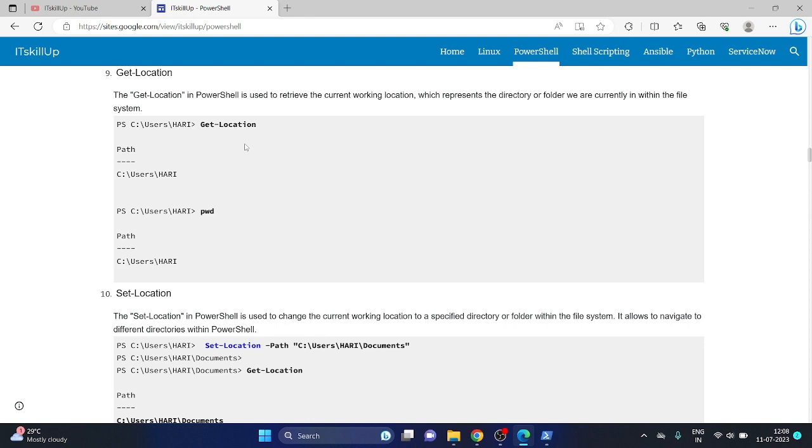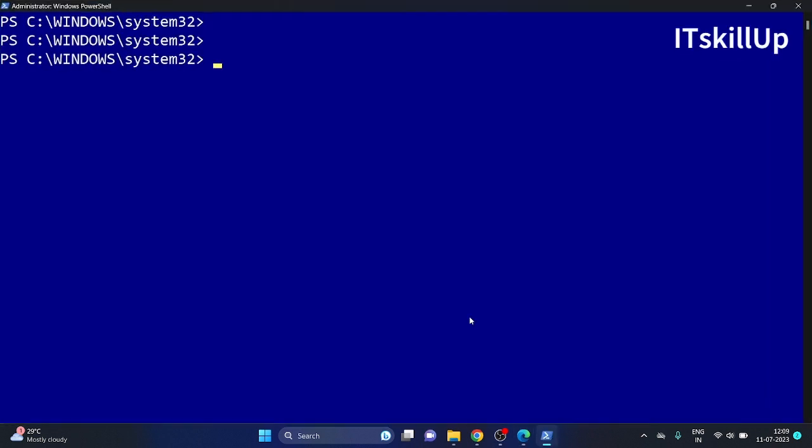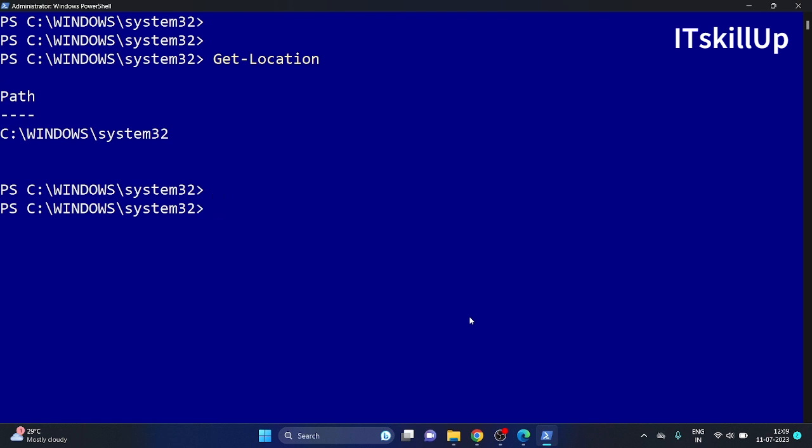Now we'll go to PowerShell and we'll see this. Here we'll give Get-Location and see what will happen. Get-Location. See, it displays the current working directory where we are.